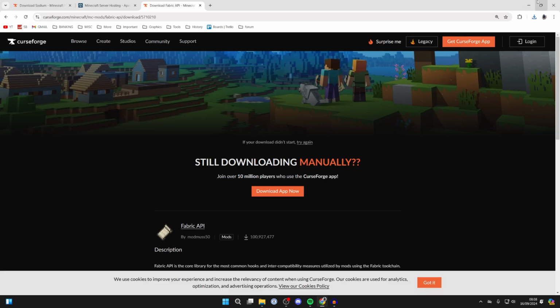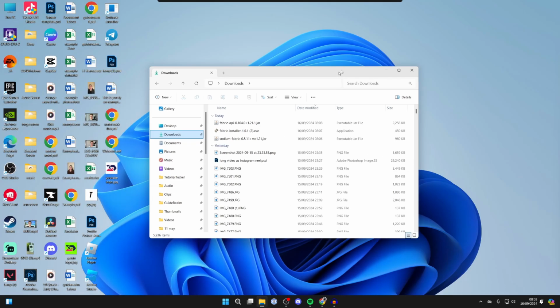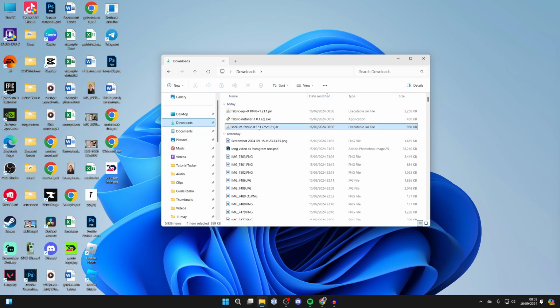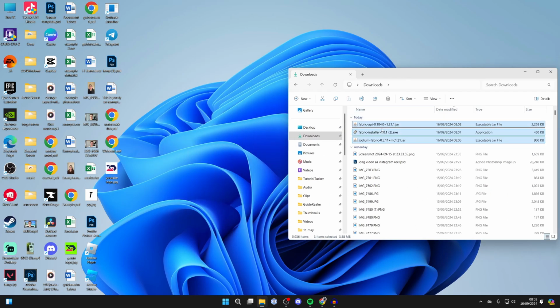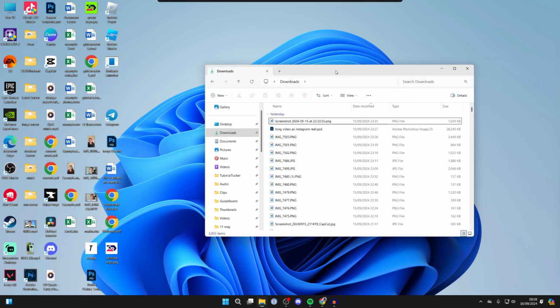You've now downloaded what you need, so you can come out of your web browser, you can open up your file explorer and come to downloads. So here is what I've got. I'm just going to drag them onto my desktop just to make things easier.